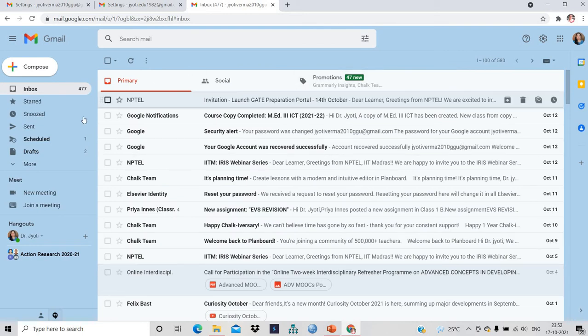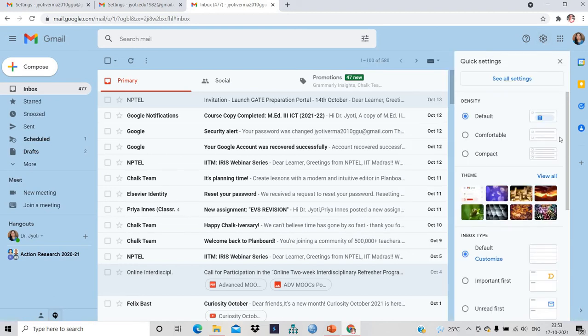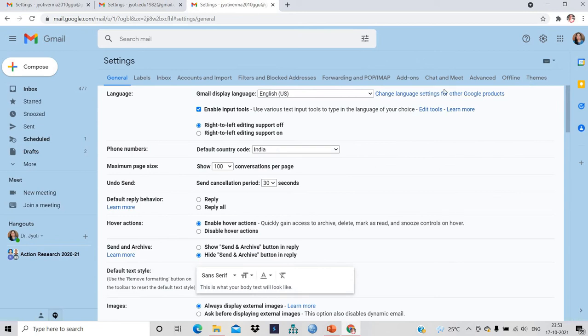You can see here that the window view of email is changed. Okay, now we are moving to some other features. The next feature: you can click on See all settings. When you click on all settings, you can find a number of options available here.